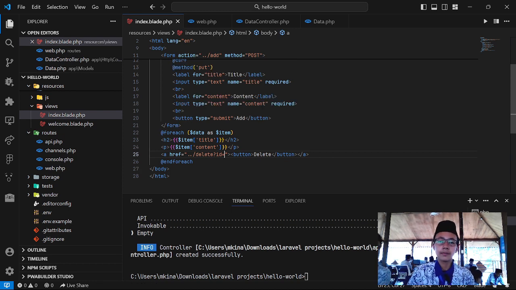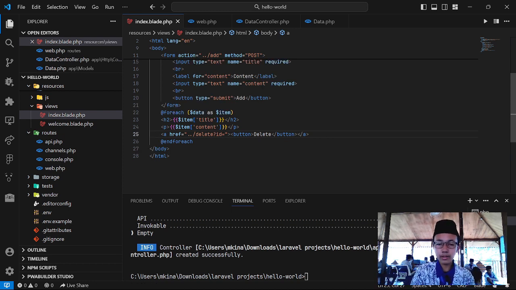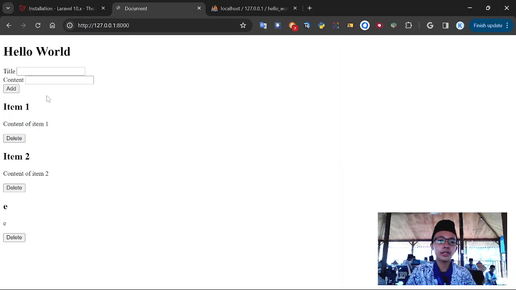I'm going to add a double curly bracket, and inside that double curly bracket is item, ID. So that means if I refresh the page here and hover my mouse over the delete button on the left, it will say delete ID 1 for item 1. For item 2, it's delete ID 2. And for item 3, it's delete ID 3. So the ID is the same as the ID of the item that we want to delete.